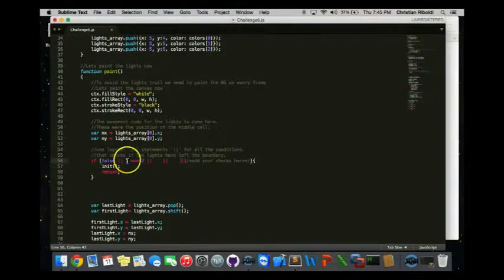So this can be one condition, or this could be another condition where you want to restart the game, or there's another condition where you want to restart the game. Alright, so best of luck to you.